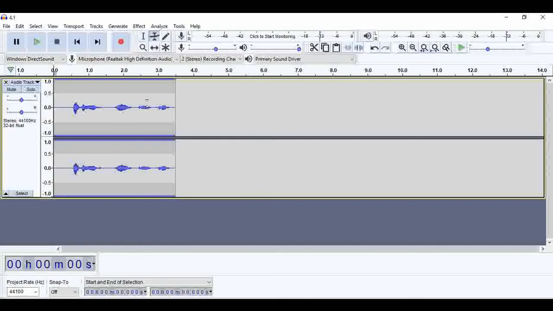So you can start by doing Ctrl A on your keyboard to select all, or I can select some part here, or better still, I can go to this place, select all, and it will be selected. So now that it has been selected, I can apply the effect. But let me unselect first.